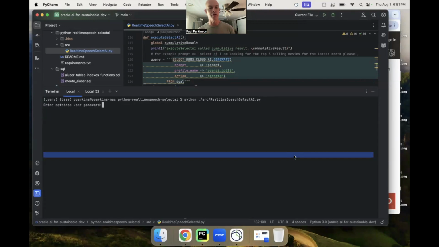Okay, and so I'll go ahead and run the program here. It's going to ask for two passwords. The first password being the password for the database user, and the second password being for the wallet. Since I'm connecting to a cloud database, I'm using the wallet for encryption. Excuse me. And so it's going to enter that password. And when I hit enter, the program will run, and you will see that anything I say, it will print out in text in the console.